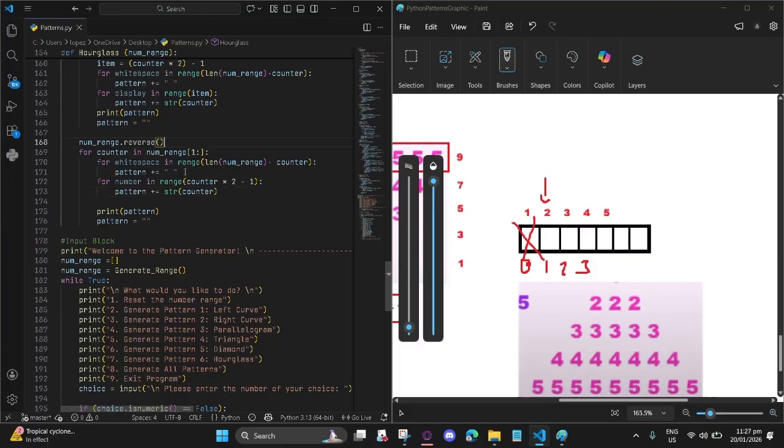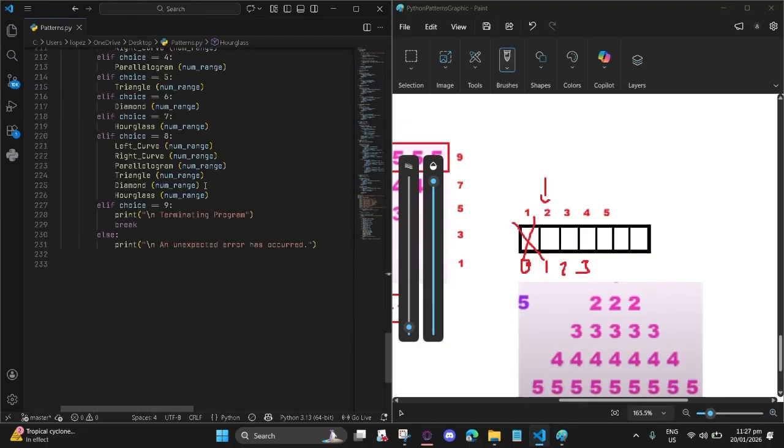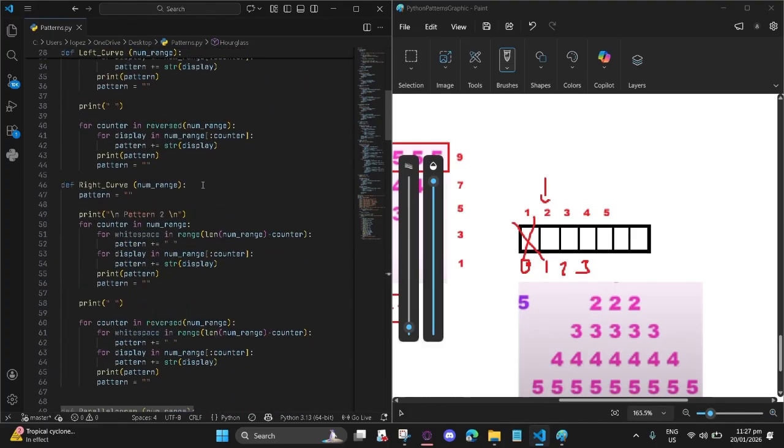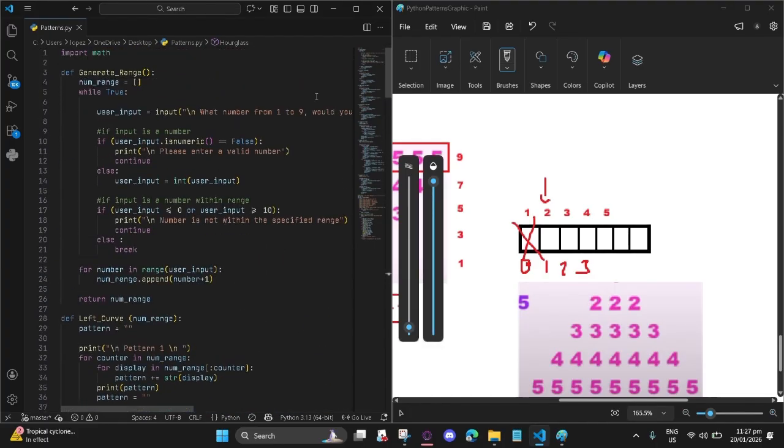And so that's pretty much it for the entire code. It's a very long process, but it was pretty fun. So thank you, and that's it.